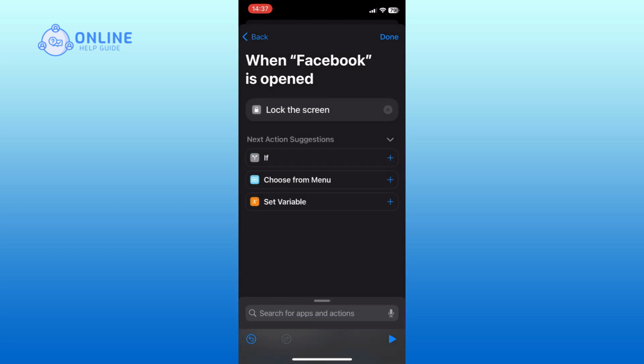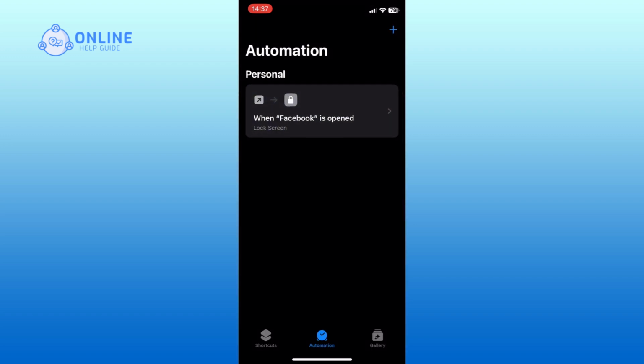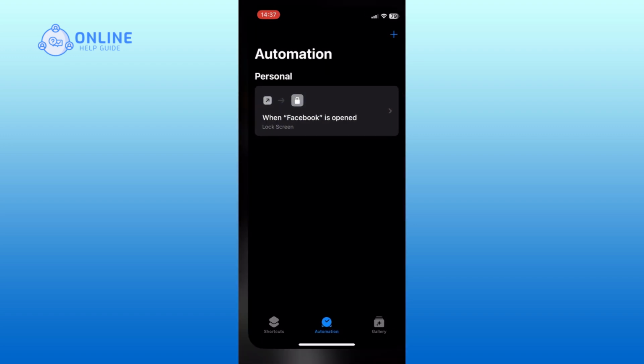Finally, tap on the Done button at the top right corner of your screen to finish creating the automation. And this is how you can lock your Facebook app on iPhone.